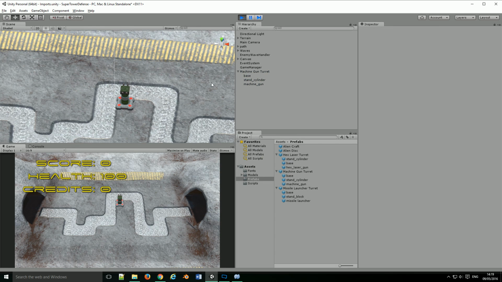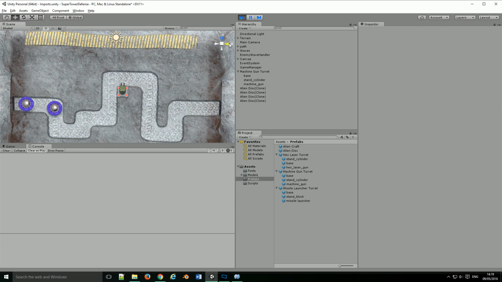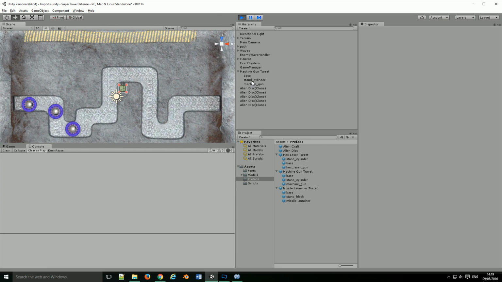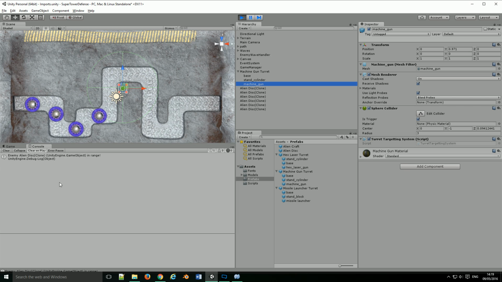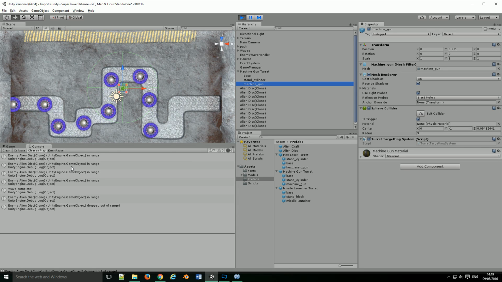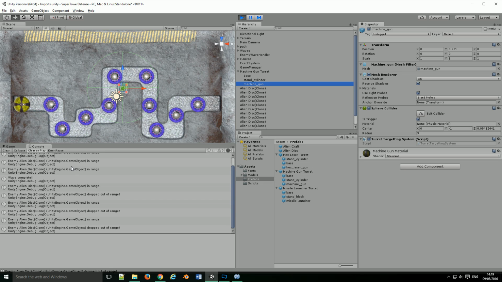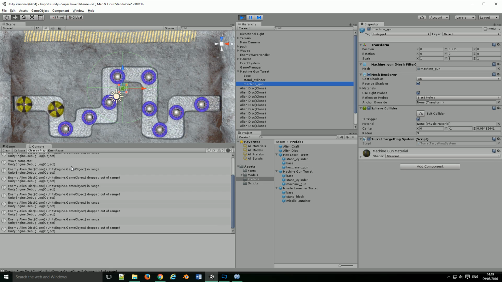Now if we run our scripts, let's go to the top. Okay, there we go. Okay, can you see? So you're going to get a lot of in ranges as these things come in range, and I'd imagine any second now you're going to start seeing them out of range, dropped out of range. Can you see there? There you go. They've actually exited the collider, the sphere collider. Fabulous.